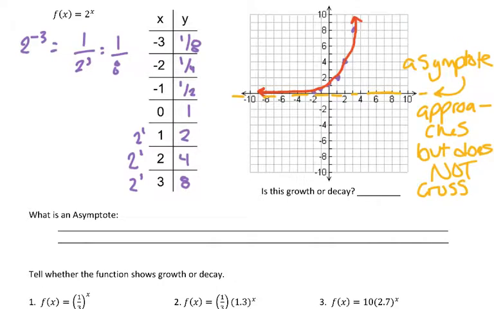So, is this growth or decay? Well, we always read from left to right. So from left to right, it's definitely growing. We can also see that the B value is 2. And then consequently the A value is 1. So just as you would see a number out front here, it would be a 1.